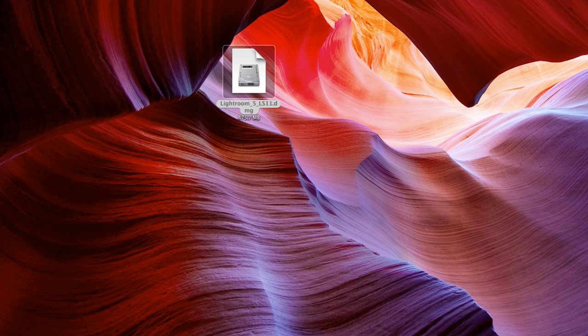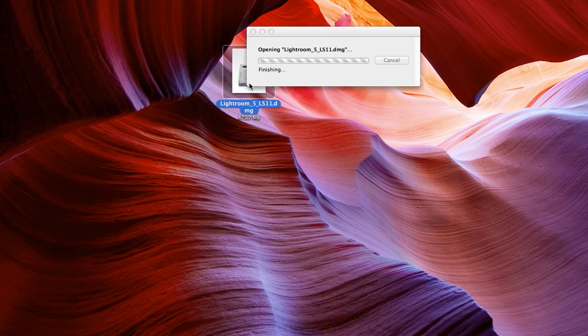Here we are talking about installing Lightroom 5 on a Macintosh, and you can see right here that it's called Lightroom 5 and it's got a .dmg extension. This is the equivalent of a zip file or the cab file on Windows, and the process is going to be very similar. So all we're going to do is double click on that DMG file, and when you open up the DMG file, it's going to do that same thing.